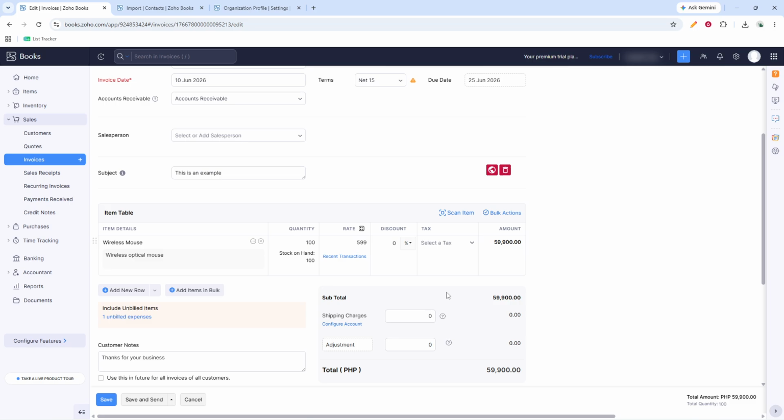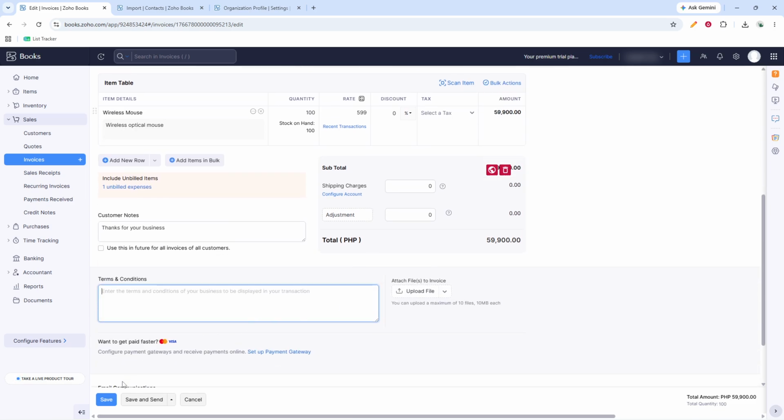This final check helps ensure that all edits have been applied correctly and that the customer will receive accurate billing information. Once everything looks right, click Save to update the invoice. If you want to send the revised invoice right away, click Save and Send or use Send Email to deliver the updated version to the customer.